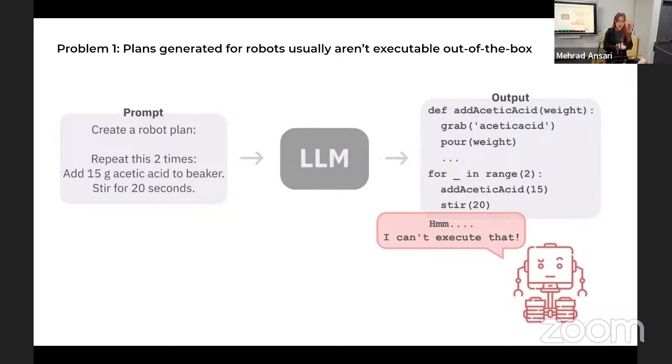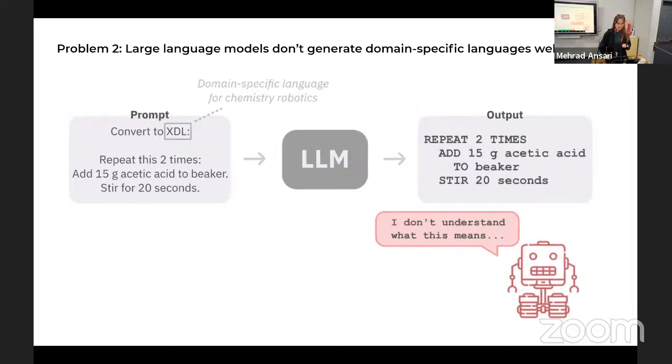For example, here I asked, at the time it was GPT 3.5, to create a robot plan for this very simple chemistry procedure, and it created something that looked like Python, which is good, but the problem is that our robot arm doesn't understand Python, so it wouldn't be able to interpret that. Our robot operates using a language called KDL, which is a domain-specific language that, based on our experiments, we assumed GPT didn't have a lot of access to. So it didn't really know what it was. Even if I asked it, can you convert it to KDL, it wouldn't create something correct.